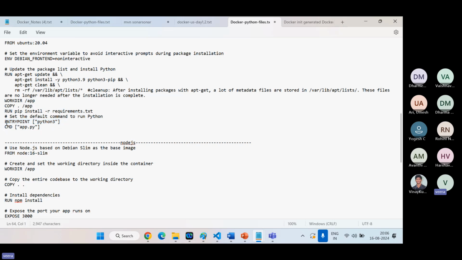But entry point, whatever command you have given here, is not overrideable while running a container. So in this case, whatever command you execute in entry point is a fixed one. So always python3 is a fixed one, right? It will not change in the future. Maybe app.py can change. If you develop one more code, with the name app1.py, we can give app1.py. Not here in the Dockerfile. After the Dockerfile is already created, while running the image, we can override it.